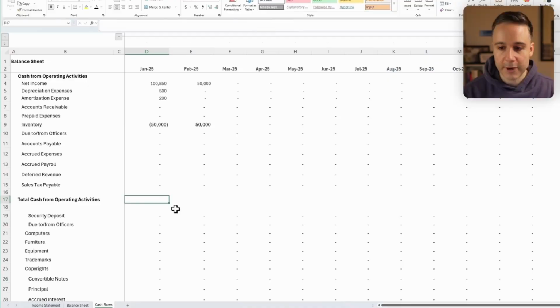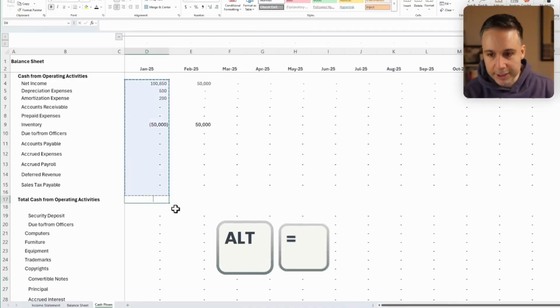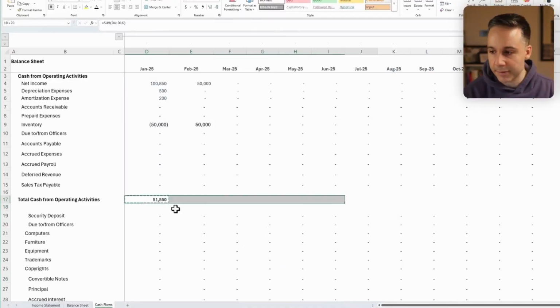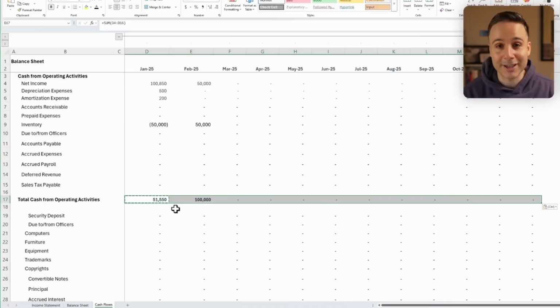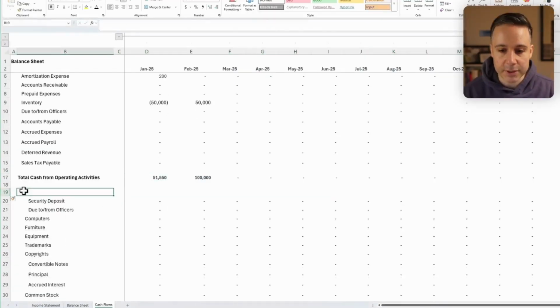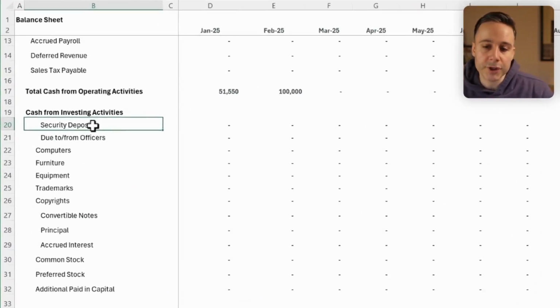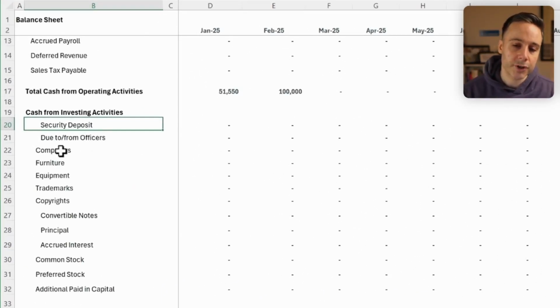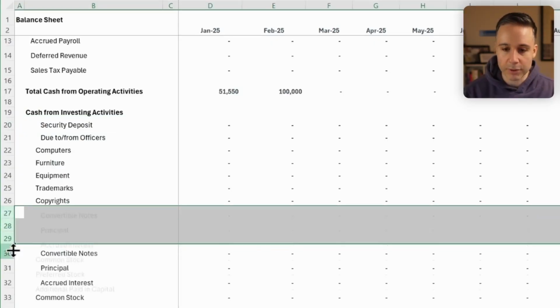Okay, now for our cash from operating activities, I'll just hit Alt equals. It's going to sum everything above. And now we have our first section, cash from operating activities. Now let's set our cash from investing activities. So I'm going to say cash from investing activities. All right, so for that, we are going to have security deposit, due from officers, computers, furniture, equipment, trademarks, and copyrights. Let me just add a few more rows.